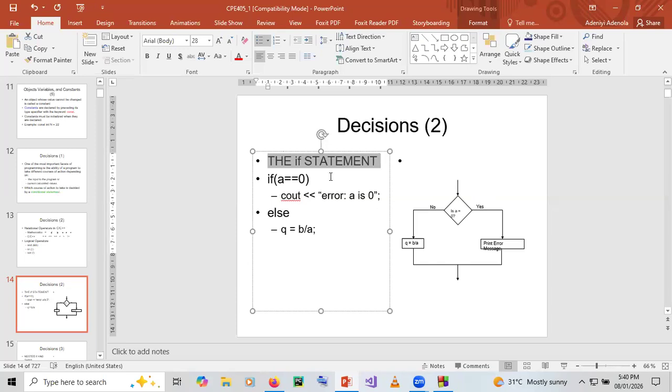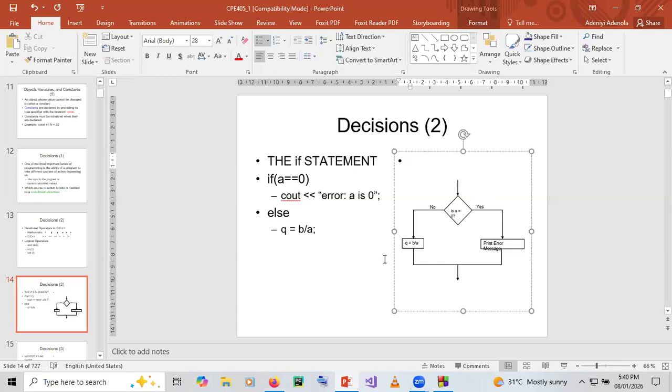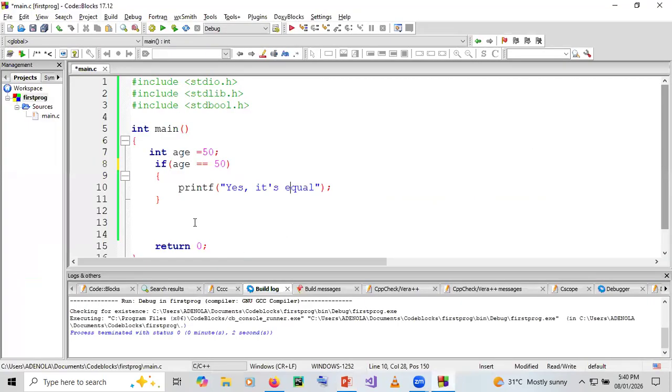So there's the if statement. How do we check? If, then you open your parenthesis. You put your condition in that parenthesis. The condition to be checked, you put it in the parenthesis. If age is equal to 50. Now, let's say age is equal to 5. So remember, age is 5. So wherever you see age, it's 5. Is 5 equal to 50?